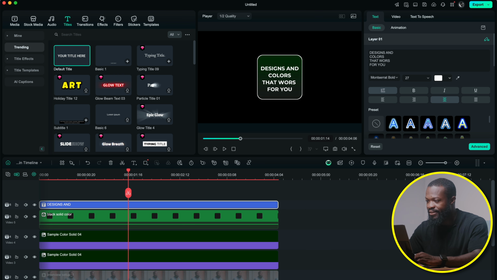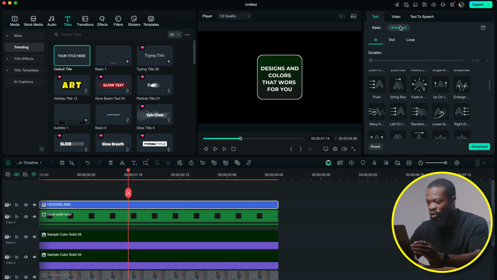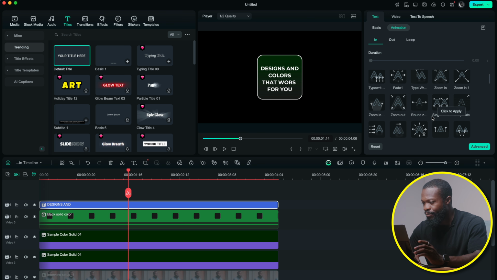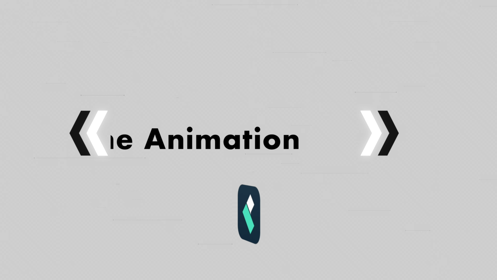With the text selected, go to the right side and click on animation. We want to animate that to come in nicely. So I'm going to scroll down. I'm going to use this animation single word enlargement. Just click on that and look at how it comes in. So I'm going to increase the duration to somewhere 1.4 seconds and see how it comes in nice and clean. I think I can go for 1.5.